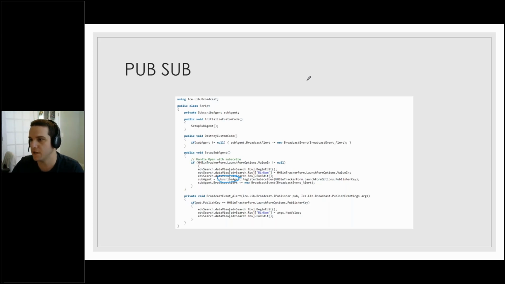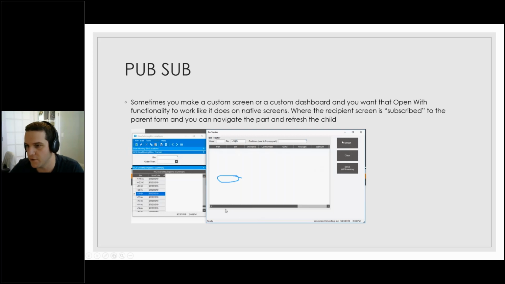So if you end up with a chain of 15 screens open, when you navigate around, you're going to click and it's going to sit there for a minute thinking about all the different queries that it's got to run, and it's going to run them all in sequence. So that can affect your performance.